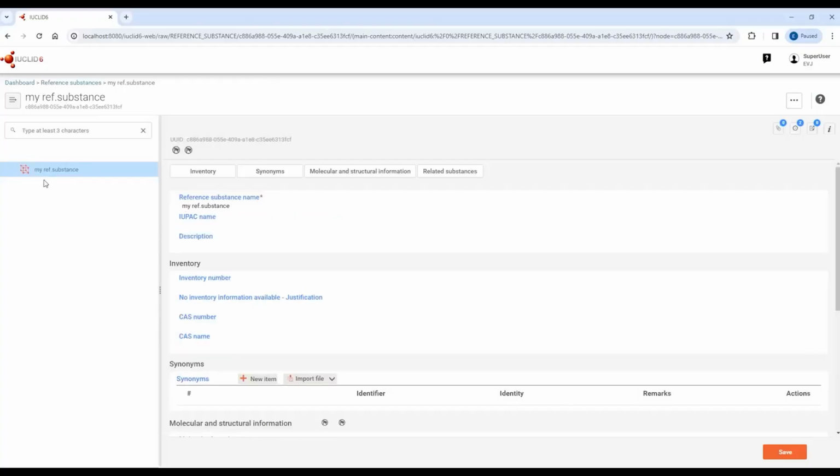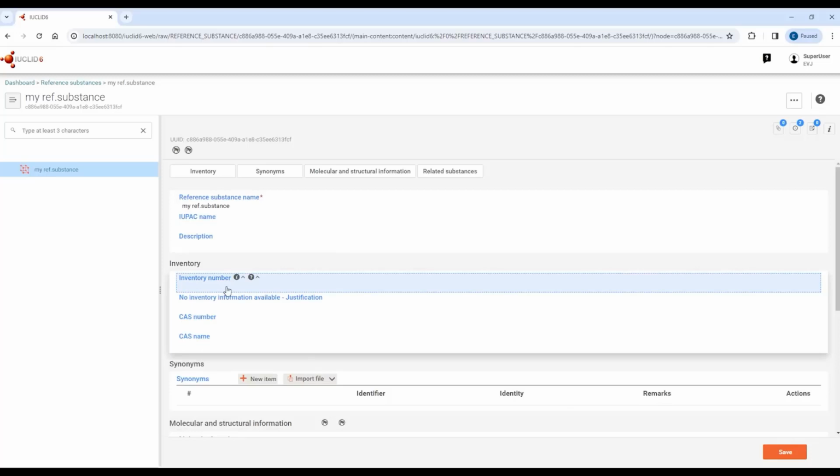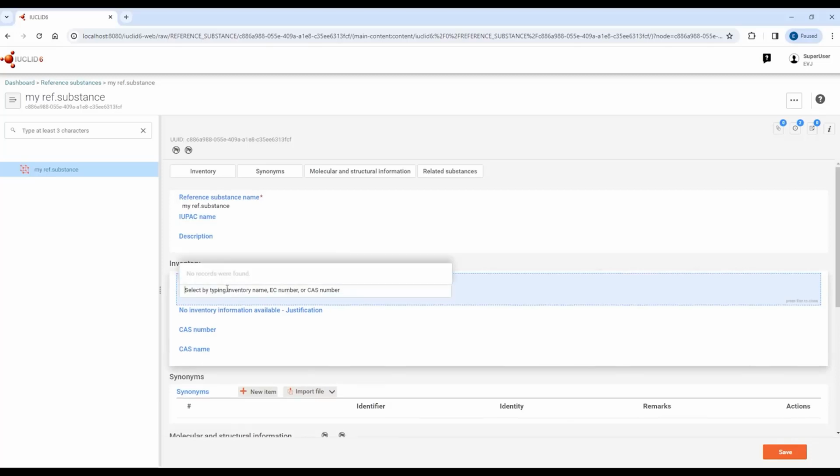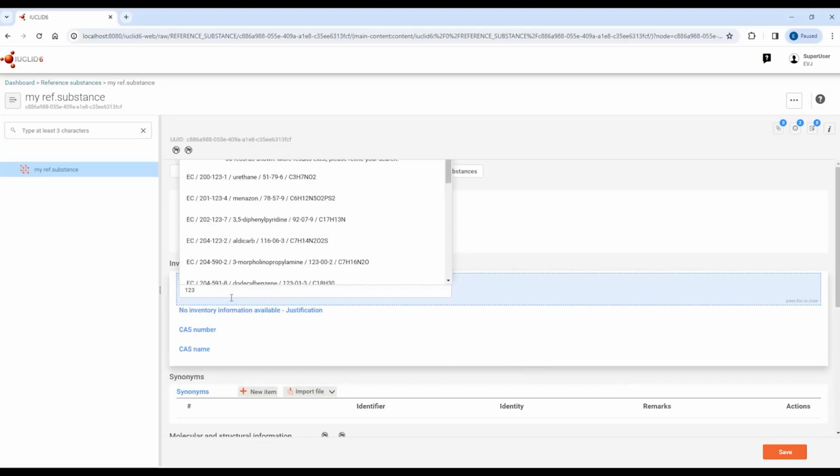So until now, whenever a user wanted to edit a reference substance, you needed to enter an existing inventory number value. The value should exist in order to get a result. So now we type 1, 2, 3, and we see the type of results we have.